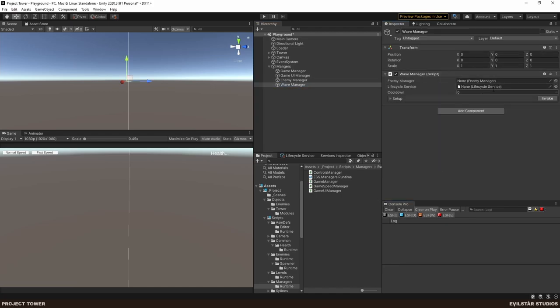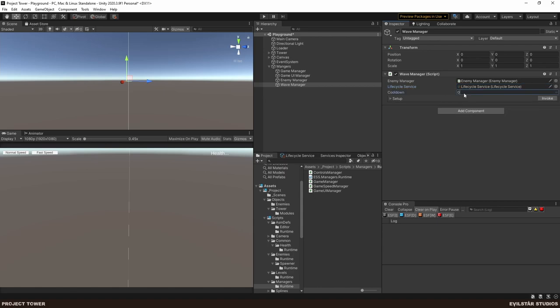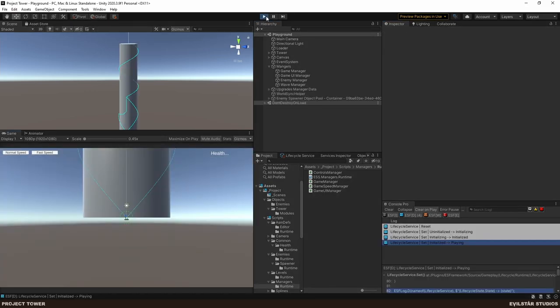Wave Manager. Let's get my enemy manager in here. Let's get my life cycle service in here. Let's say we need a 10 second cooldown. And oh my god, it's gonna be so pretty. We're gonna use the assets now.